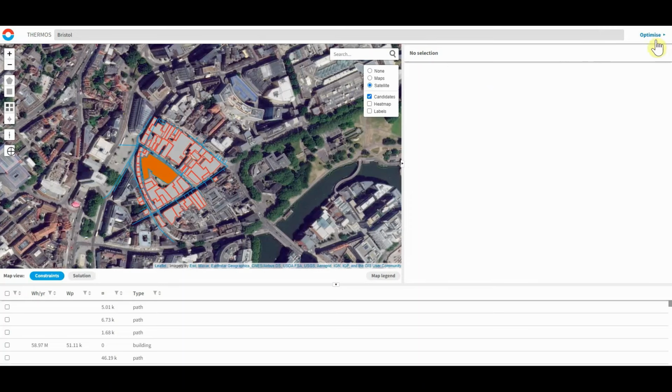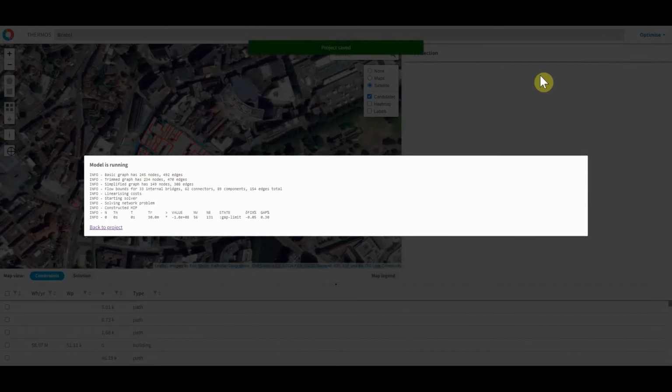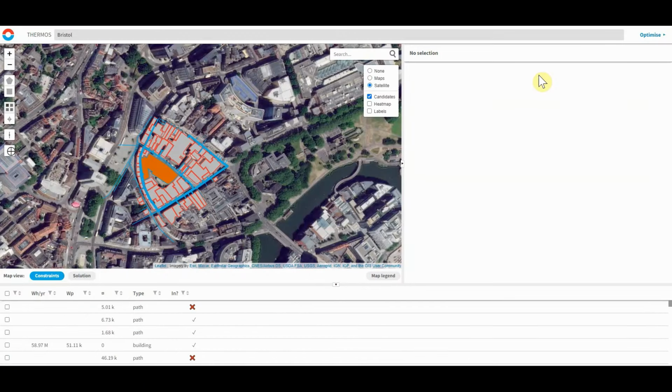Now we click Optimize Network in the top right. So you can see here you've got Optimize Network or Optimize Supply, or both. In this case, we're just going to do the network, and we'll cover optimizing the supply another time. Sometimes this can take a few minutes to run. When there's fewer buildings, it doesn't take as long.